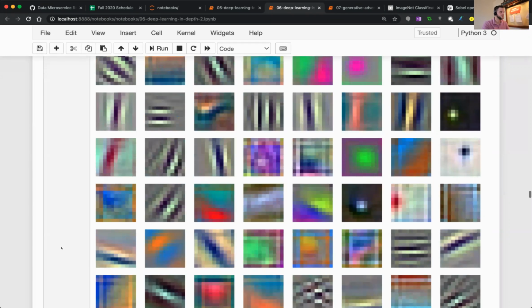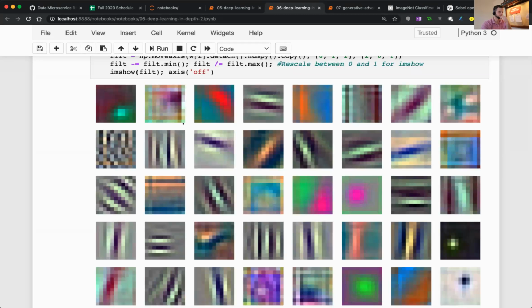And what I want to show you next is this. So we have 64 filters. And in the first layer of AlexNet, each of these 64 filters is convolved, right? Really, it's cross-correlation, but it's convolved with the image.